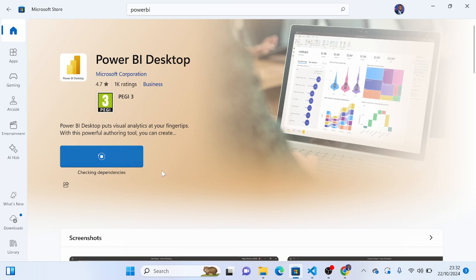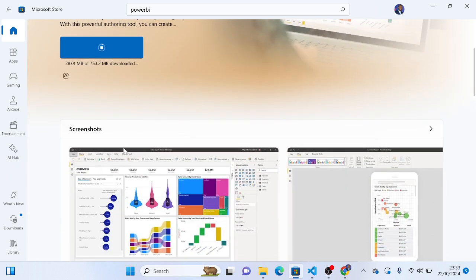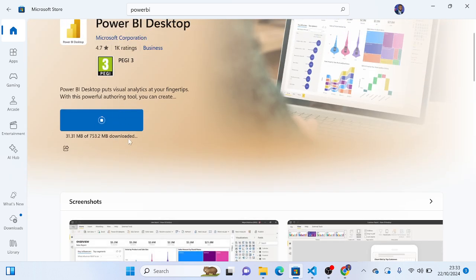And then it will also start installing. Right now it's downloading. Of course, it's a big application, at over 800 MBs, so it might take a couple of minutes, let's say 2 to 4 minutes, depending also on your internet speed.